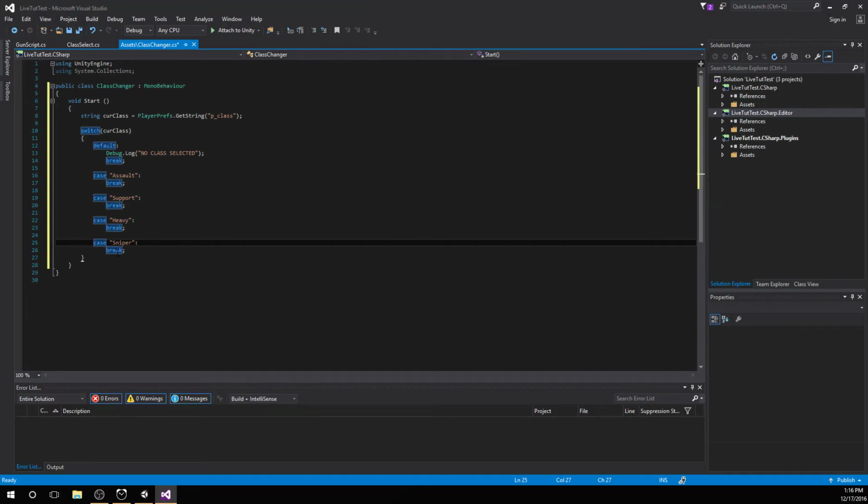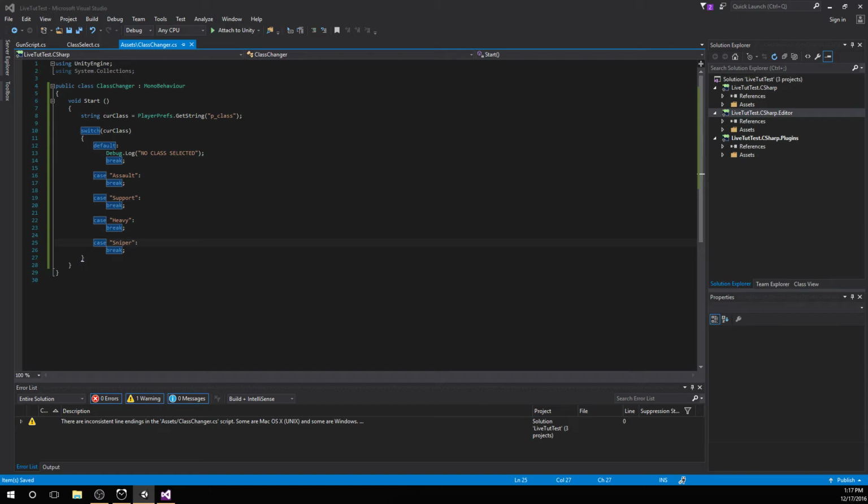And so now that we've got our cases set up, we are going to test the default case by going back into our class selection. So now I've got the script on there, I believe. Yes. I'm going to save this scene. I'm going to go to class selection, and on the first button, I'm going to set it to medic. So that's not one of those options right there. I'm going to save this scene, and then when I play it and I click the assault button, you should see that in the console, no class selected is right there.